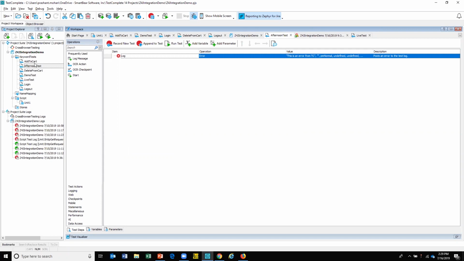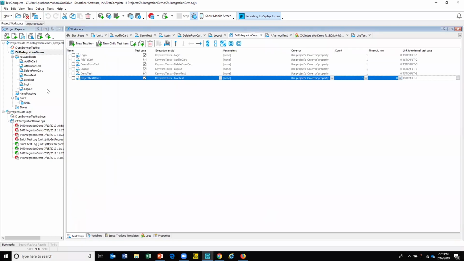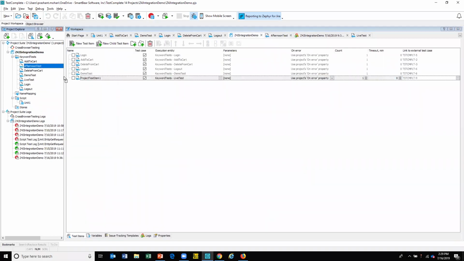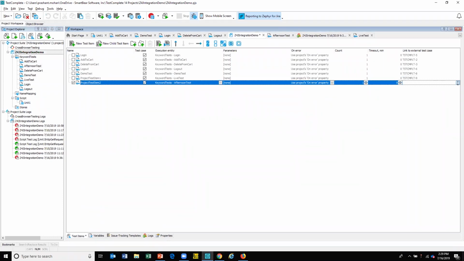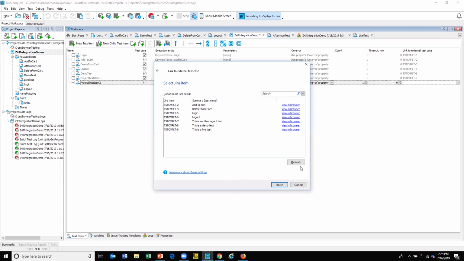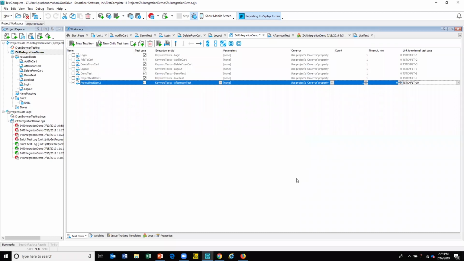Now, as we saw, I go back to the test items panel. I drag the test that we just created in here, and I establish the link with the manual test. I'm going to hit a quick refresh button here, and I see that in real time, the test that we just created appears here in TestComplete. So I'm going to hit finish, right? And now we're ready to run this test.